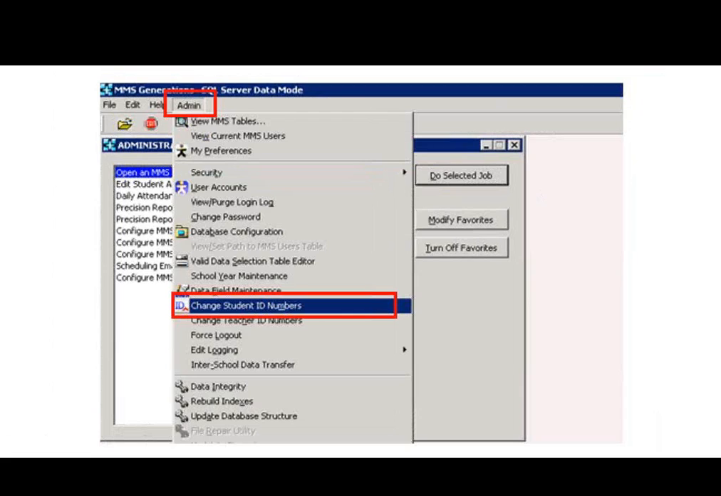What if the menu option isn't available? It's grayed out. Well, an MMS administrator can enable menu access to that option if it's not available, or you can ask that person, your MMS administrator, to make the change. And then also something to note for Massachusetts schools is that you need to sign into MMS as ID manager to change a student ID.